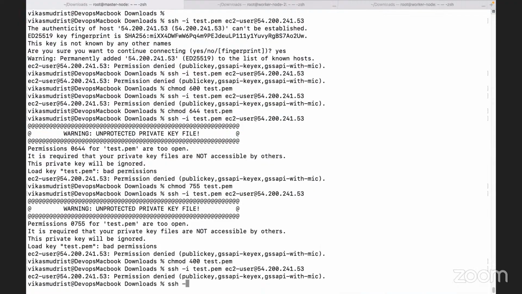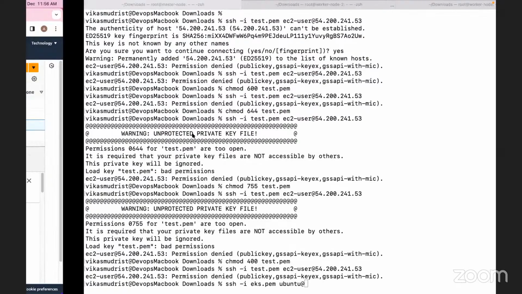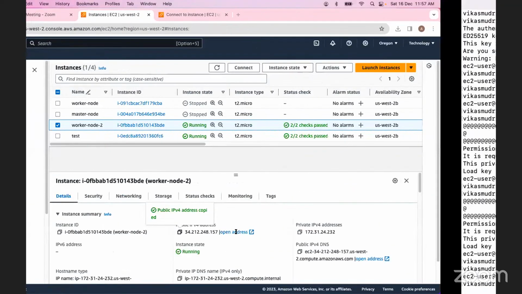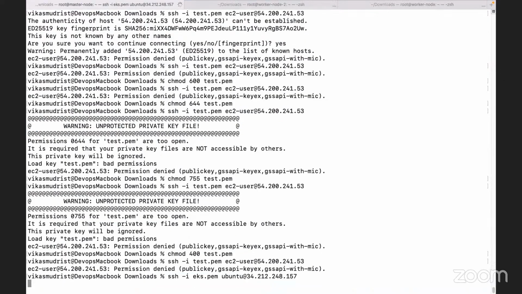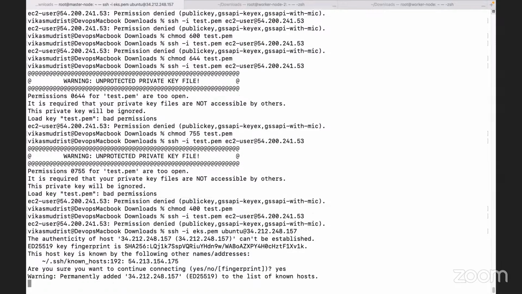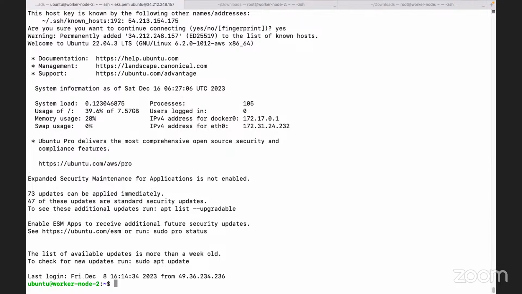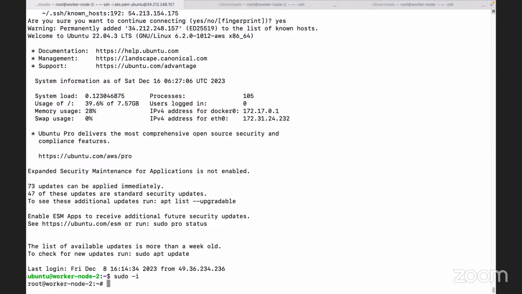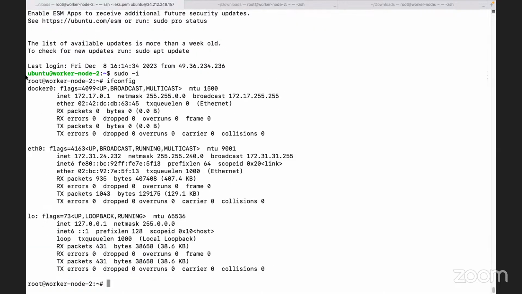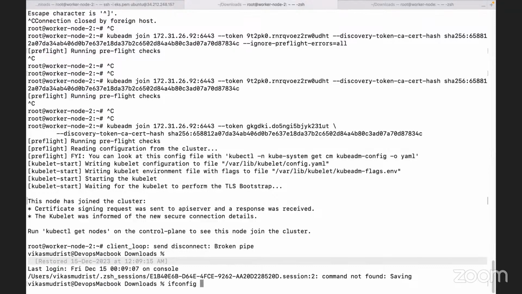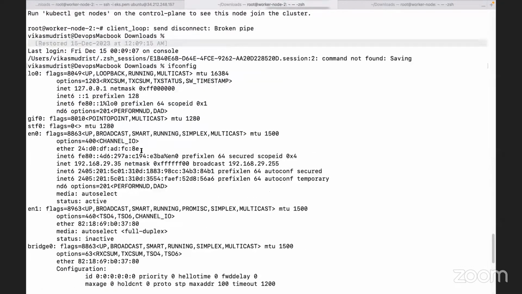Okay, ssh -i, the key file, ec2-user at the rate of the IP. This is the IP of this server. Now you can see I have connected with my server. Now this server is not on my local. You can see that this is the IP of this server and this is the IP of my local system. It is completely different.